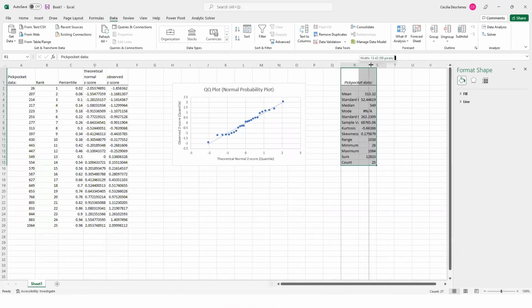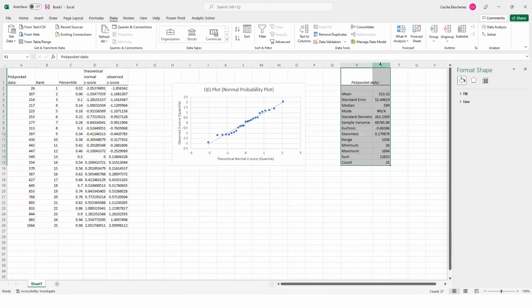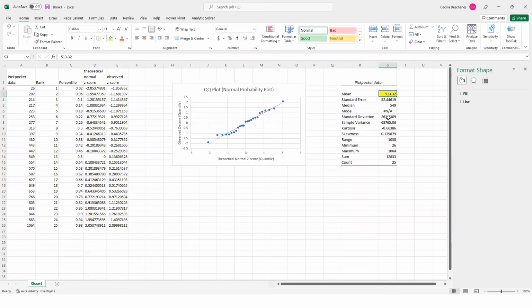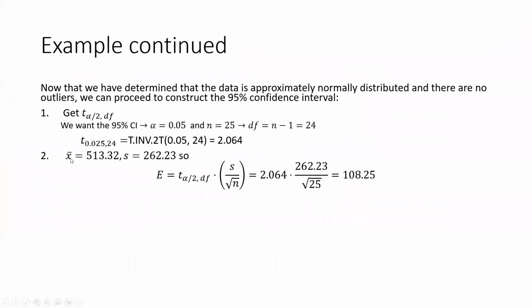Okay. Let me make this left column a little bigger so I can read it. All right. So now we have some values here. We have 513.32 for the mean, and we have the standard deviation of 262.23. These are the two values that we need. Let me highlight that. We need that one and this one to create the confidence interval. So coming back over here, we see those two values.